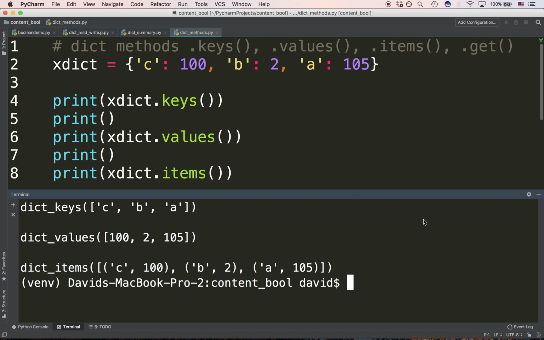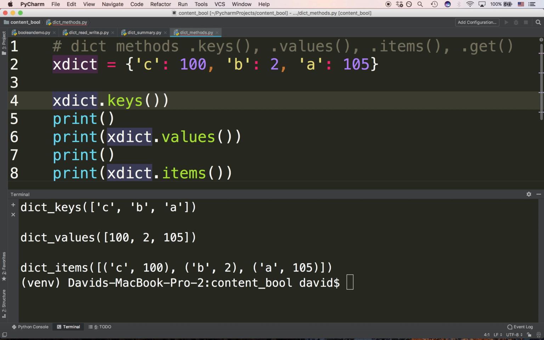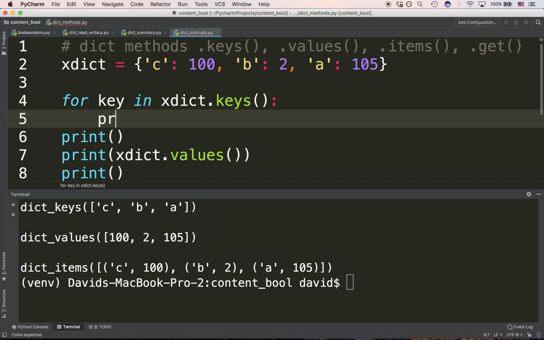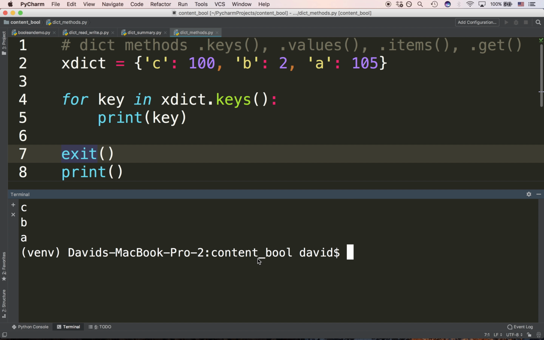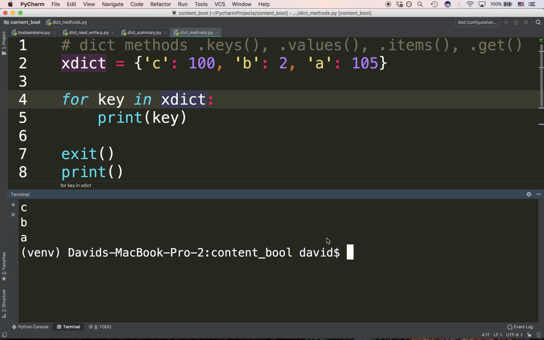Now, these objects that we're seeing here are not actually lists, although they kind of look like they are. In fact, they are what we call iterators. An iterator is something that you can iterate over. So if I say for key in xdict keys, print each key, and then maybe exit out so I can have a little room here. As you can see, I get C, B, and A, and that doesn't really seem very different from when we just loop through the dictionary by itself. In fact, it really isn't. You're looping through the keys in the dictionary.